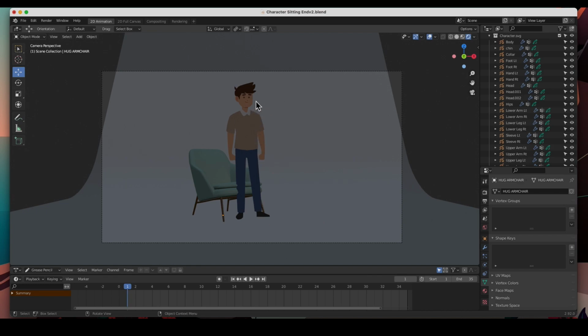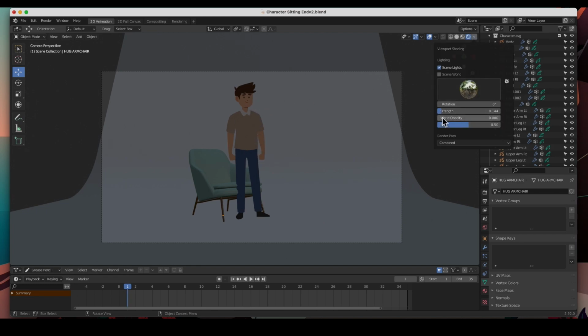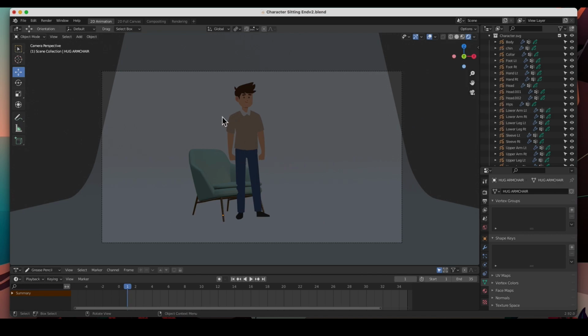So we can see a little bit. I left it at 0.14. We're using scene lights. Let's keep that on, but we're not using the scene world. And the strength of this HDRI image, we brought it down to 0.14. All right, cool. Now it looks too dark, so now let's light up the scene.